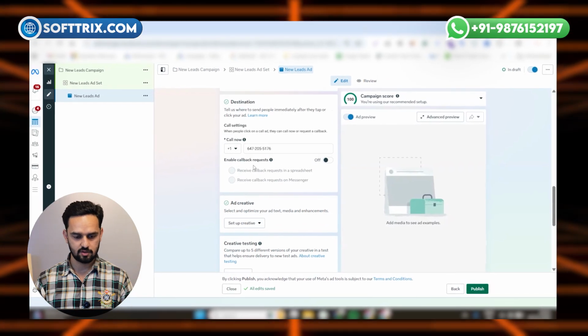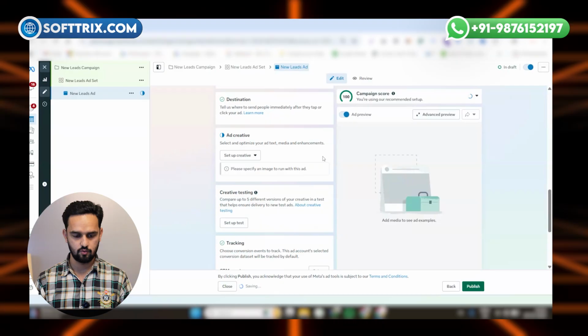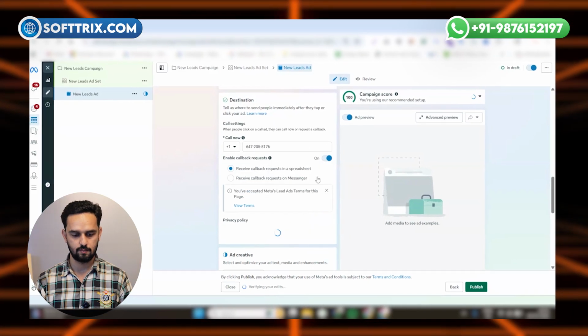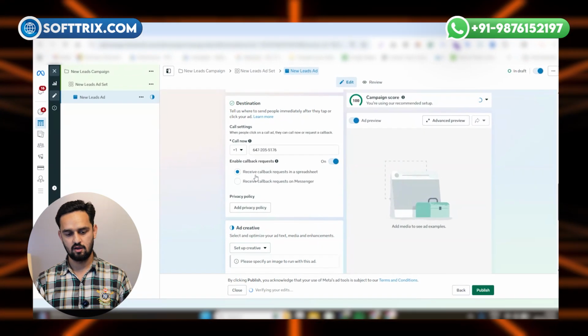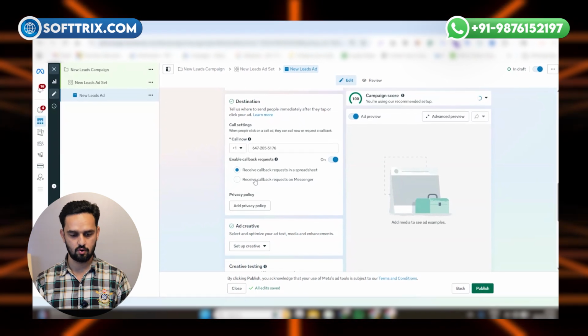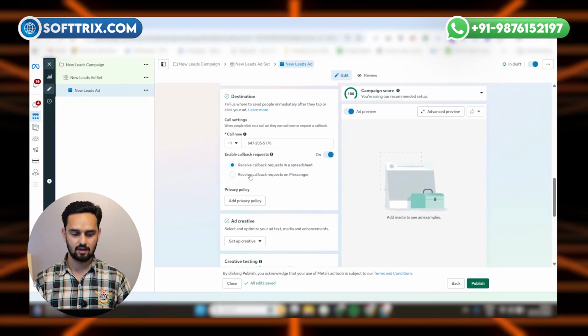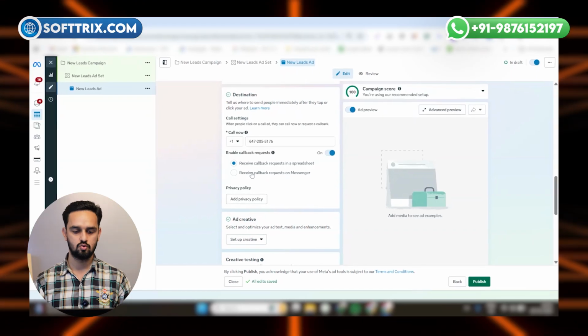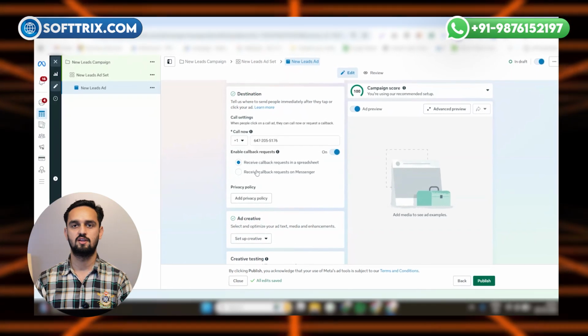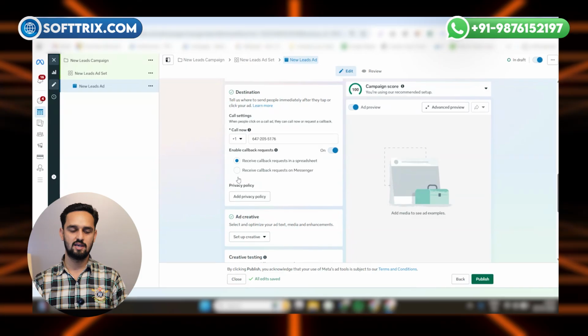After that we will have some options like enable callback request. If you want to give them a callback request, then it will be in the sheet as well. And if you want them to get a callback message on their messenger, they will get a callback message on the messenger as well. So you can choose the option wisely.